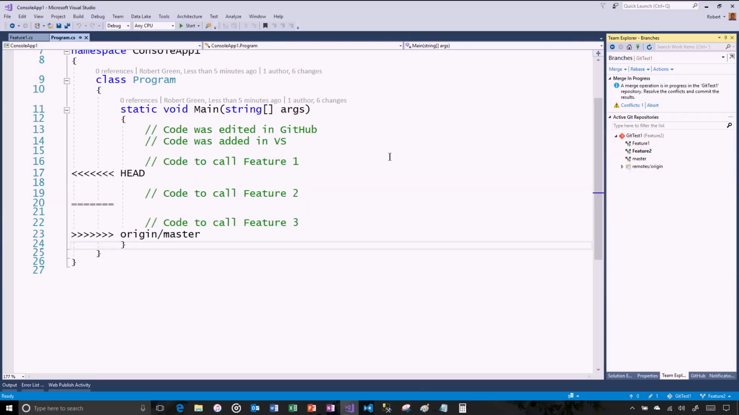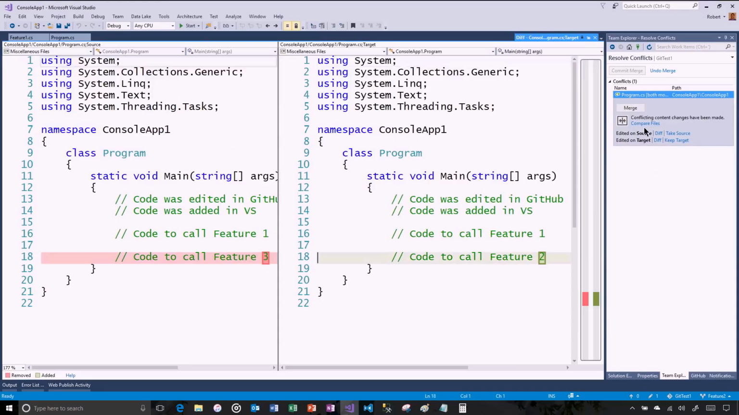And now it tells me there's a conflict. I go to conflicts. I want to compare the files. OK, so I added code to call feature 2. Somebody else added code to call feature 3. I want both of this code. OK, so I can click compare files. And then I will click on the merge.